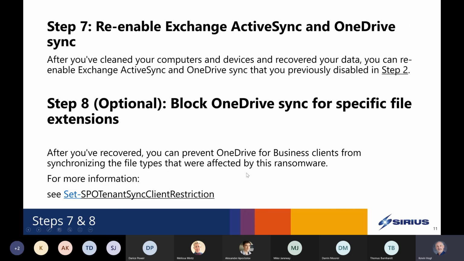The last two steps are re-enable Exchange ActiveSync and OneDrive for ActiveSync. Obviously, once you get to the point where you're comfortable with all of the data that you brought back, you're going to want to start syncing these devices back up so they start getting mail again. So once you make changes in OneDrive, it gets synced both ways.